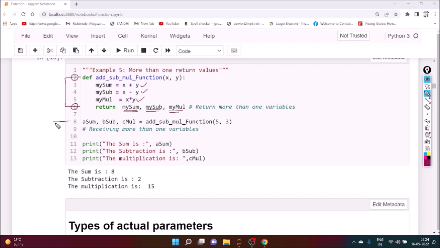So this is our function call add_sub_mul function, and we are passing two actual parameters, 5 and 3. So this 5 is for the x variable, 3 is for the y variable. Okay, so my_sum will be what? My_sum will be 5 plus 3, it should be 8. Subtraction, 5 minus 3, it should be 2. Multiplication, it should be 15. You can see 8, 2 and 15.